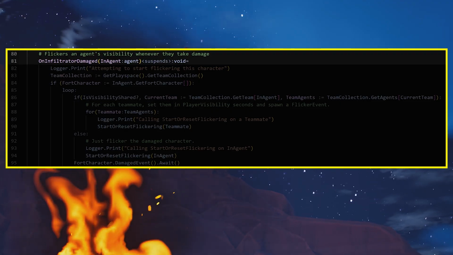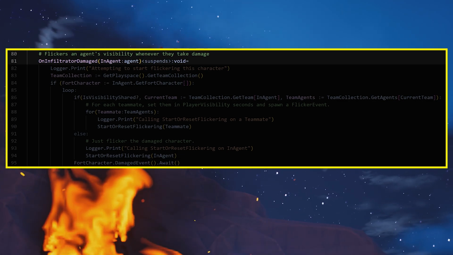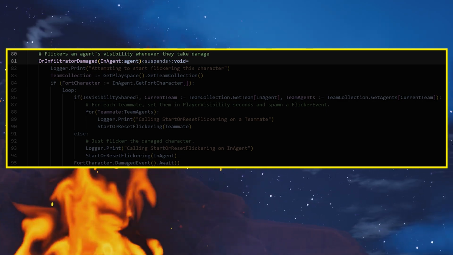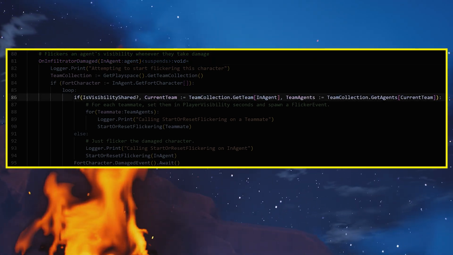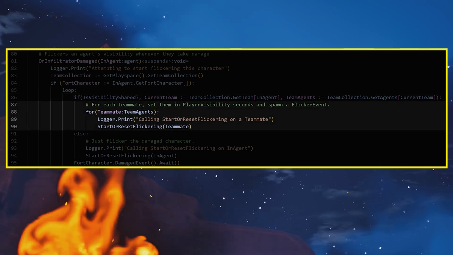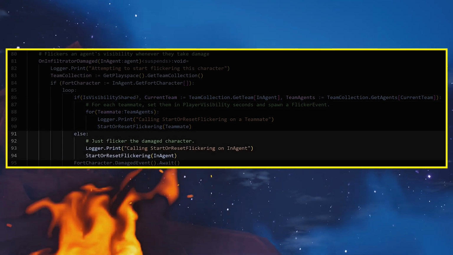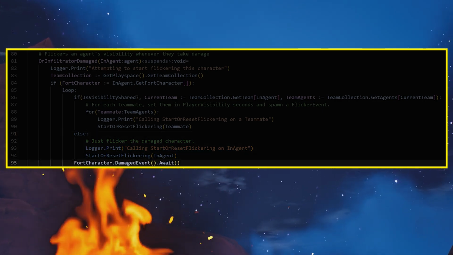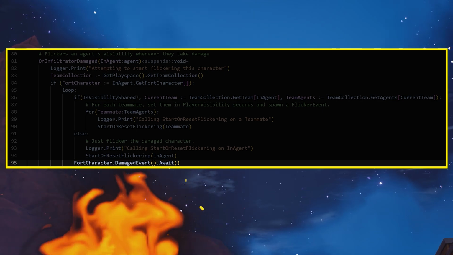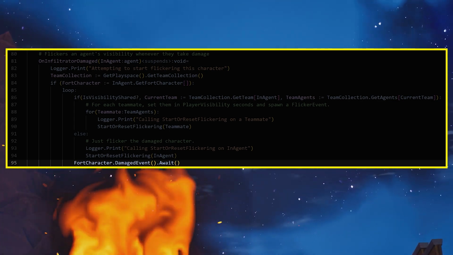Lastly, to actually know when an infiltrator takes damage, add a new function called onInfiltratorDamaged that has the suspend specifier to allow it to run asynchronously. When an infiltrator takes damage, if visibility is shared, all the infiltrators should flicker. So, call startOrResetFlickering for each player on the infiltrator team. If visibility is not shared, only the damaged player will have startOrResetFlickering called. At the end of the loop, call the await function on the character's damaged event. This causes the loop to only iterate when a player is actually damaged.